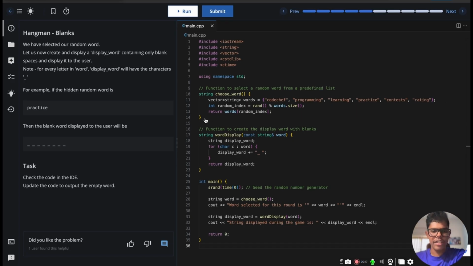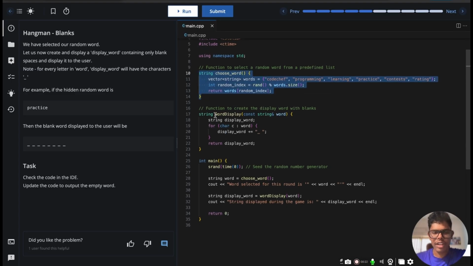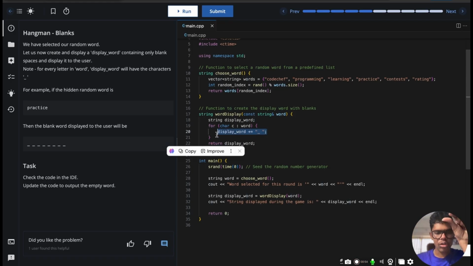All this we had seen in the previous video, where we select one word randomly from the set of words. Now this is the new function, word display. Basically, the input is the word that has been selected from here. Now we have a display word where, for every character in that word, we display one underscore. For example, if the word is programming, for P one underscore, for R a second underscore, for O one more underscore, and so on. We keep giving an underscore for each letter in the particular word, and then we display the display word. This word with the equal number of underscores is called the display word.